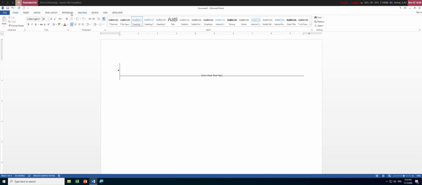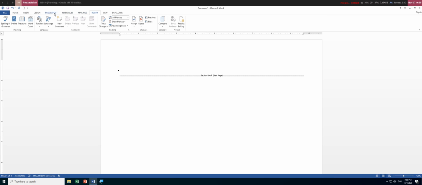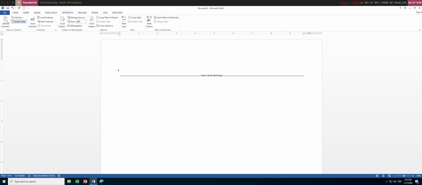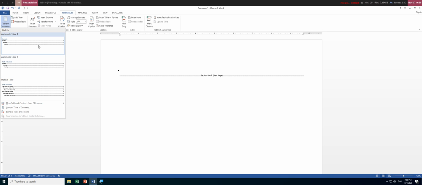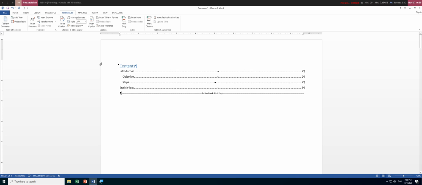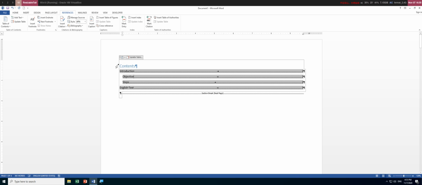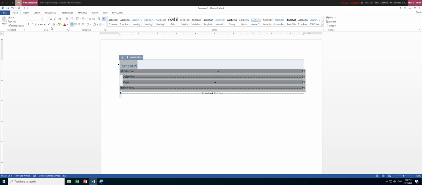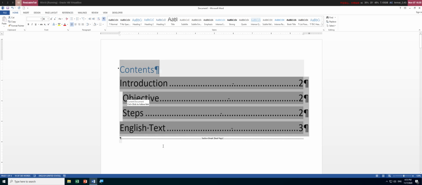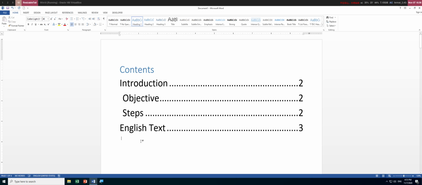So you can actually insert a table of contents here. Let's insert this one first under references, and then the first table of contents, the first button on the left. Okay, so choose any, like the first one. Of course I have to change the font size to be larger so that we can see clearer, 36. You see introduction, objective, steps, and then English text.